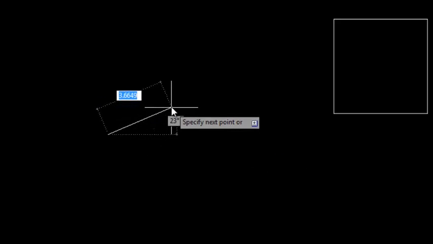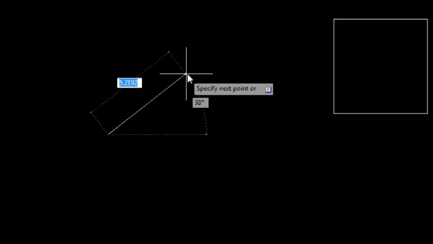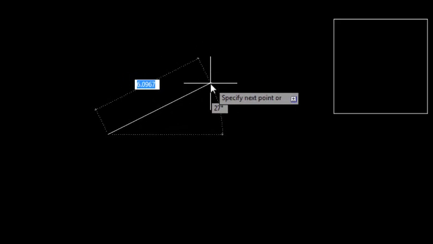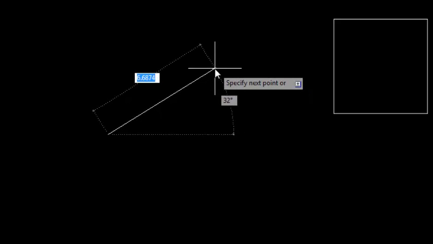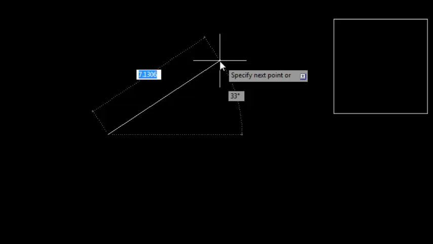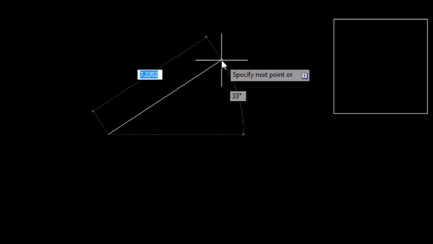When I click a point somewhere on screen, you'll notice now that as I'm moving my mouse around, I'm getting a length of a line and I'm also getting an angle of a line. First thing I want to mention about the angle is do not trust that angle. It's actually a rounded off value based upon the units of this particular drawing. So do not trust that value.